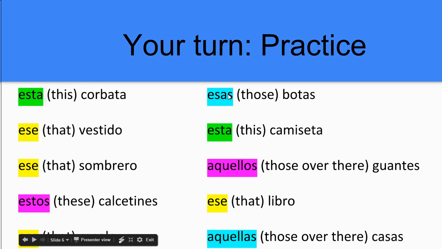Las botas, so we have esas botas. If I wanted these boots, it'd be estas botas.